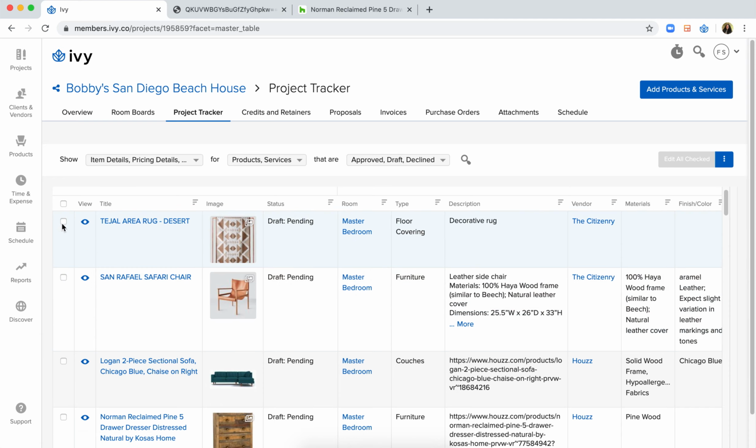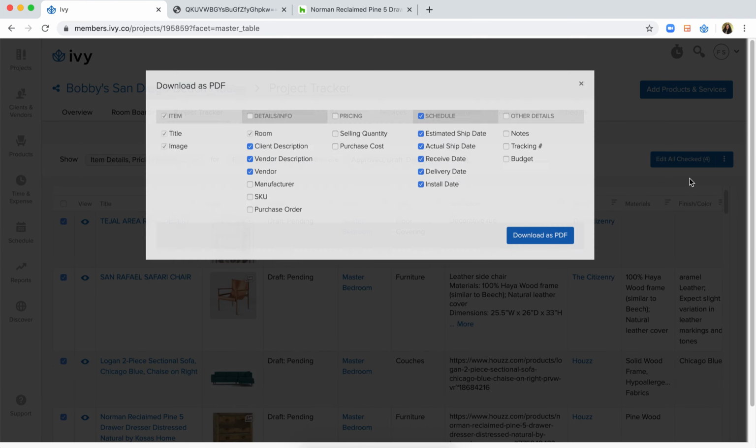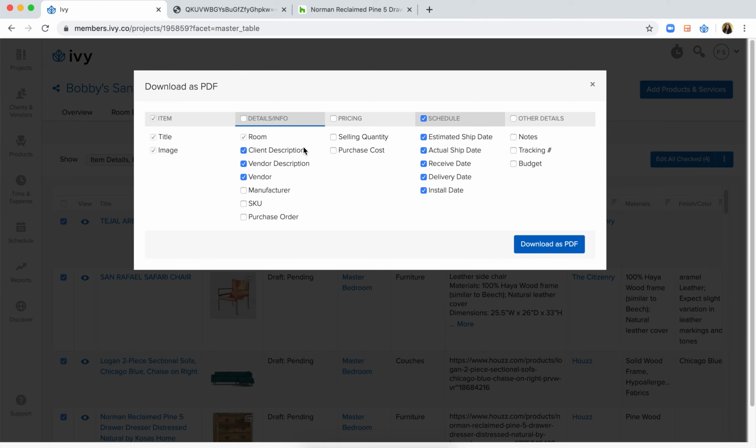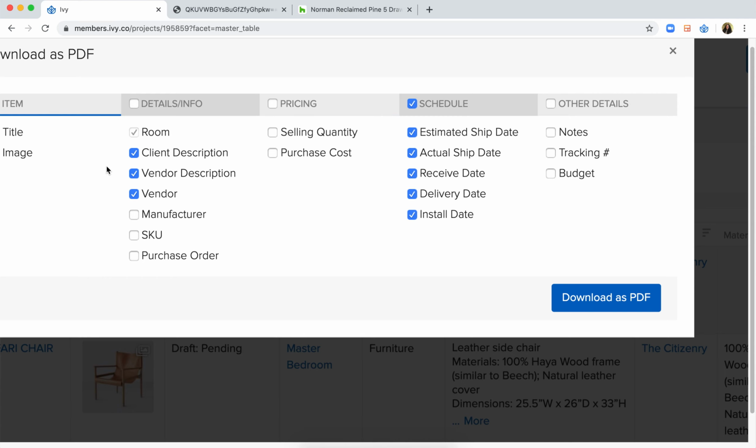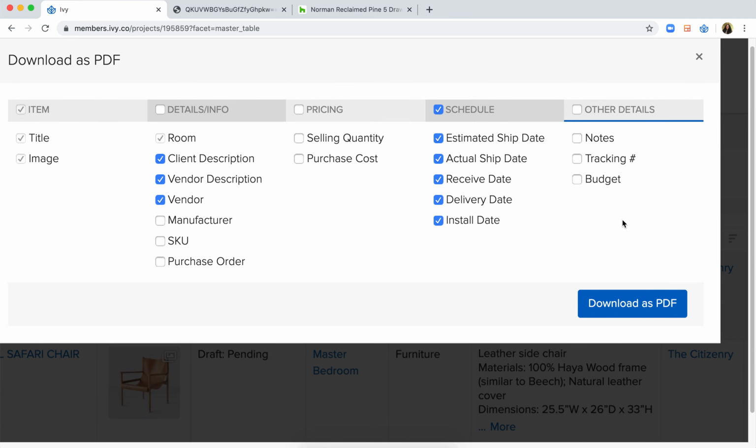So you can simply select the items you wish to create a shopping list for, like these 4 items that I just added to my room board. Click on the top right corner and click FF&E schedule. What you'll notice over here is that in downloading this PDF, you have a couple of default options selected. By default, the manufacturer's SKU and purchase order are hidden.